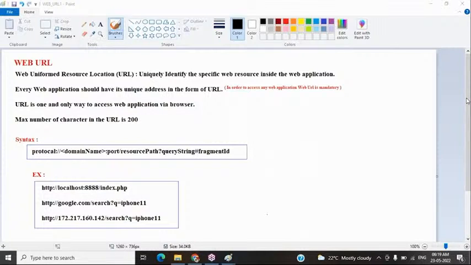For example, https://whatsapp.com is the WhatsApp address. Maybe Facebook, https://facebook.com.